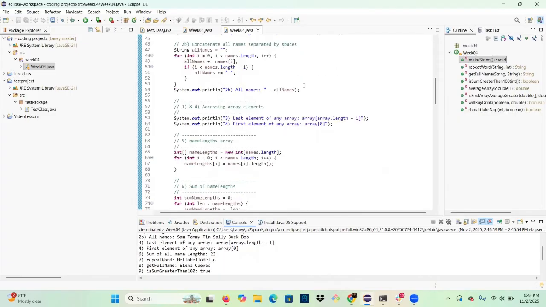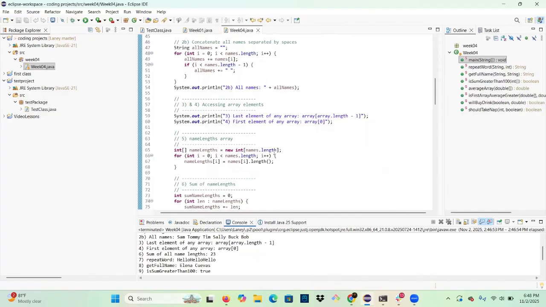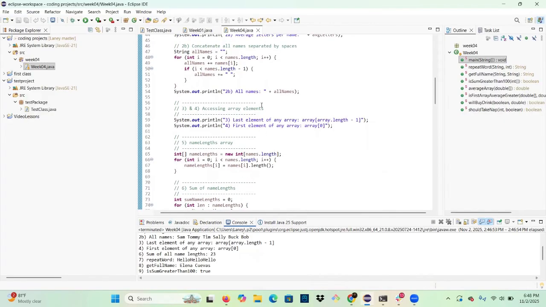Step 3 and 4, they're short but important. To access the last element of the array, or any array, you use array.length minus 1, as you can see here. And then to access the first element, you use array[0].